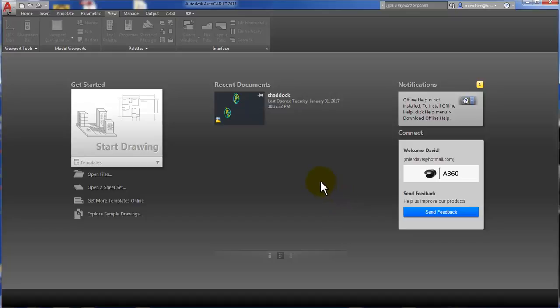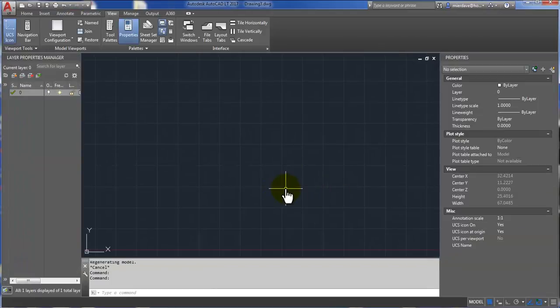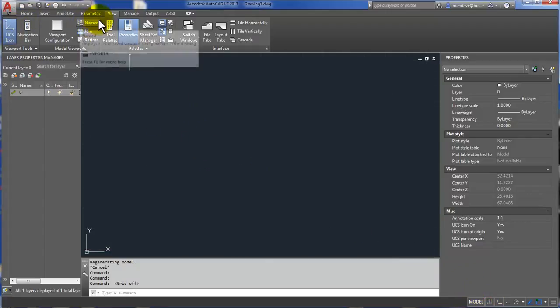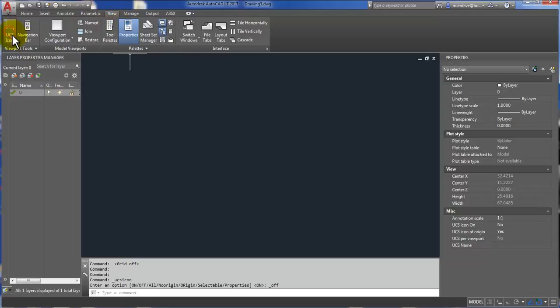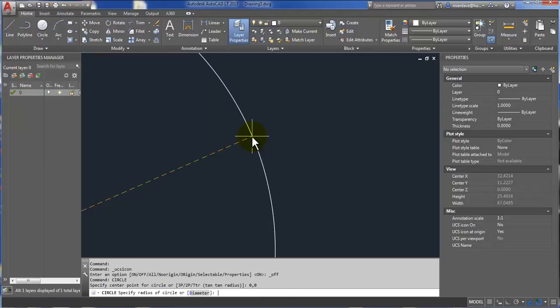Today's lesson is about attributed blocks. Let's go ahead and start a new drawing. I'm going to go ahead and get my workspace all set up here. Today I'll also be turning off my UCS icon. I'm going to begin by drawing a circle at the origin with a radius of 0.5.